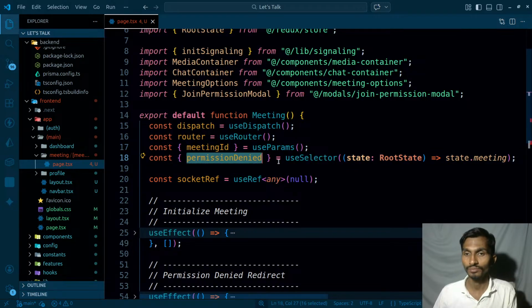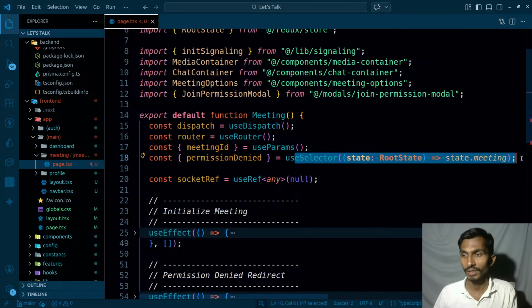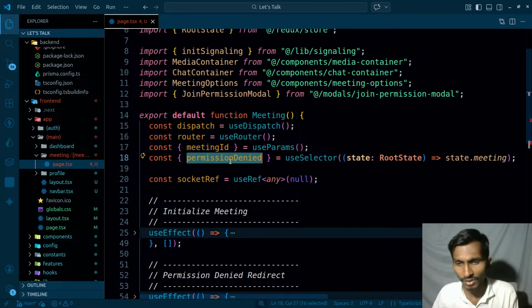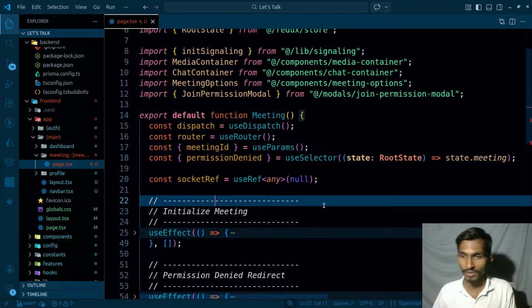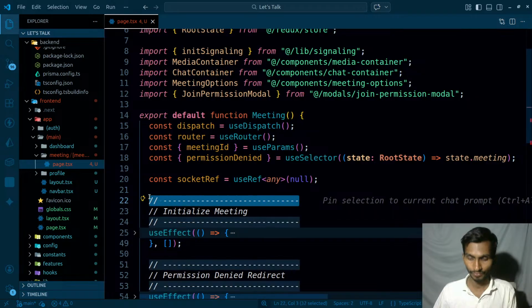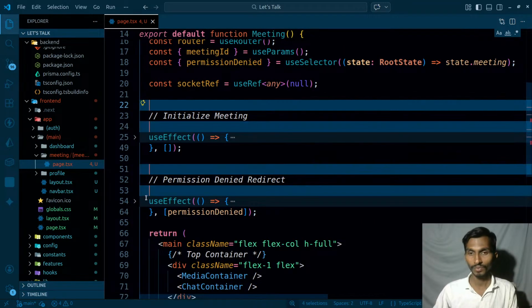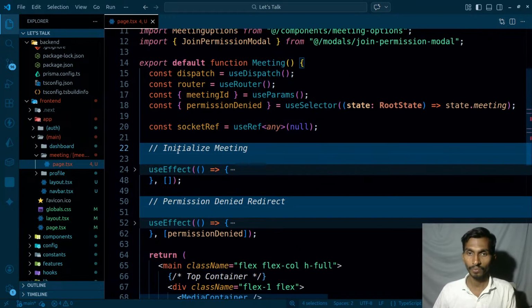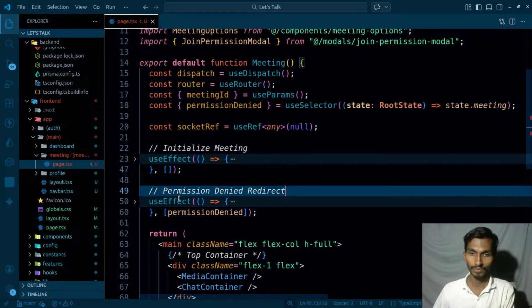Permission denied, this is actually coming from the state, and whenever the value of permission denied changes, I will be doing something and all. So this is done. Let me just get rid of all these lines from here too. Control D, select all of them, get rid of them directly in one go. And this is how I will be going ahead.